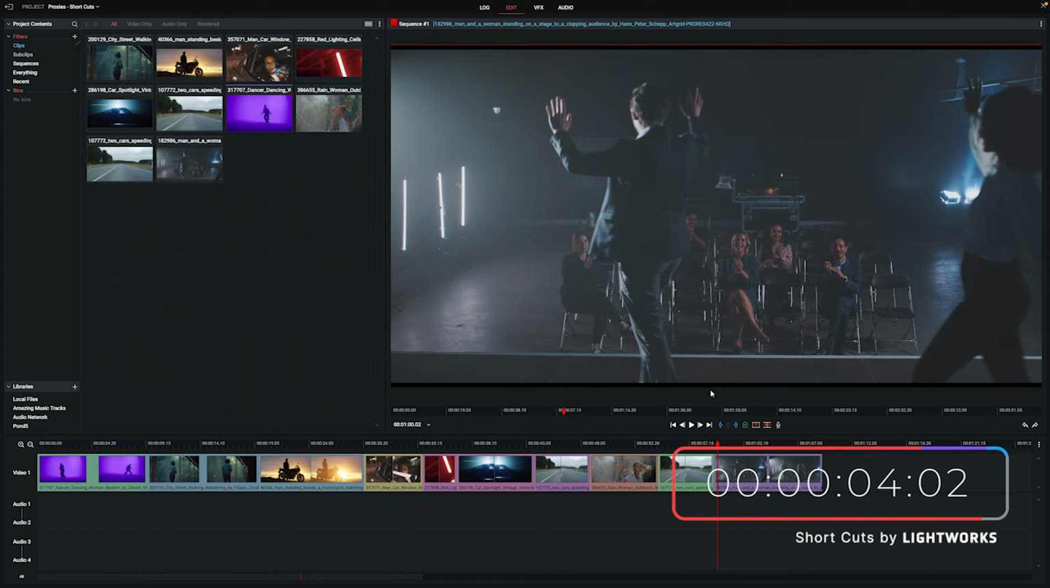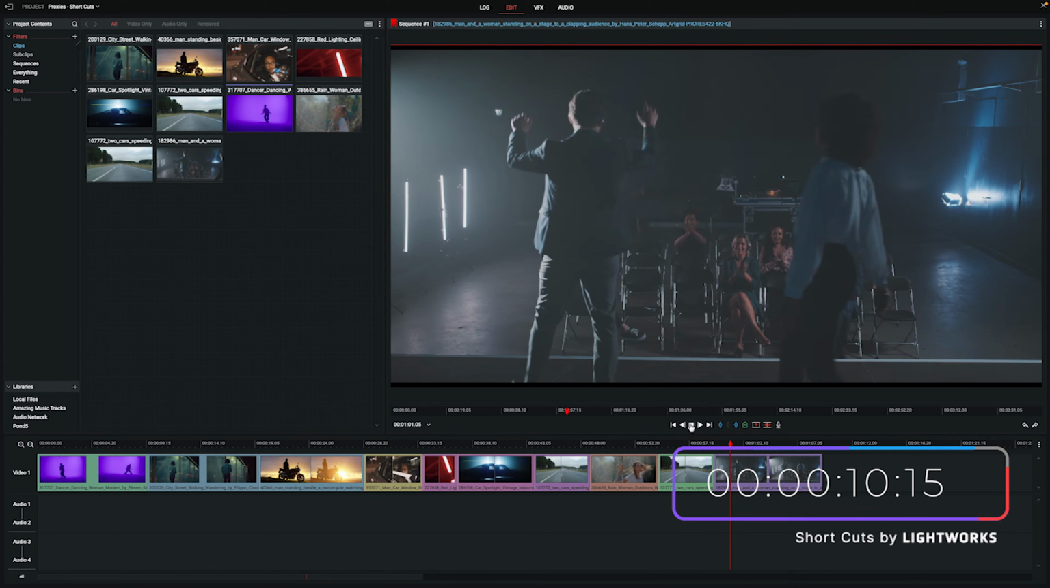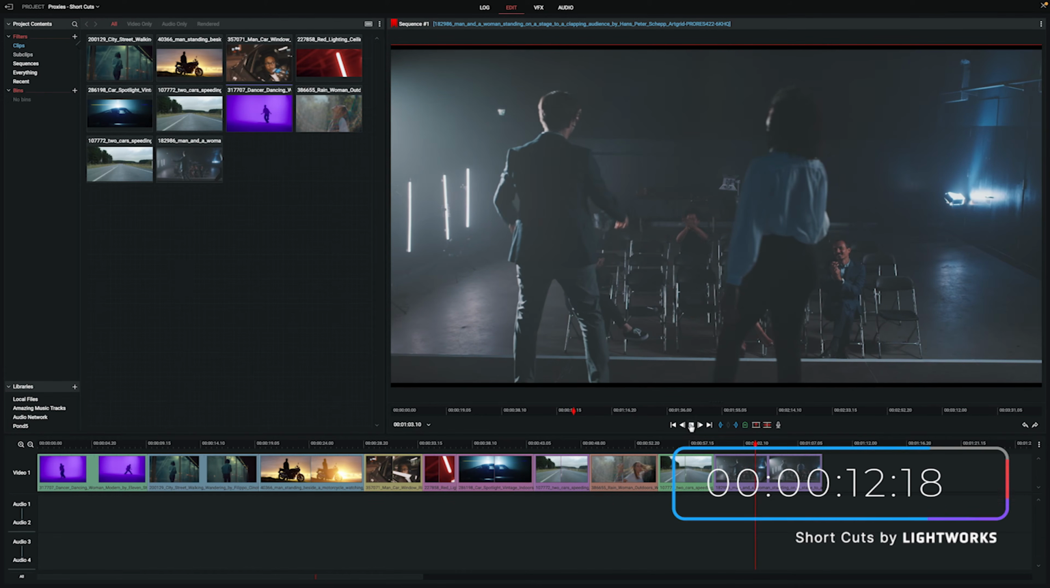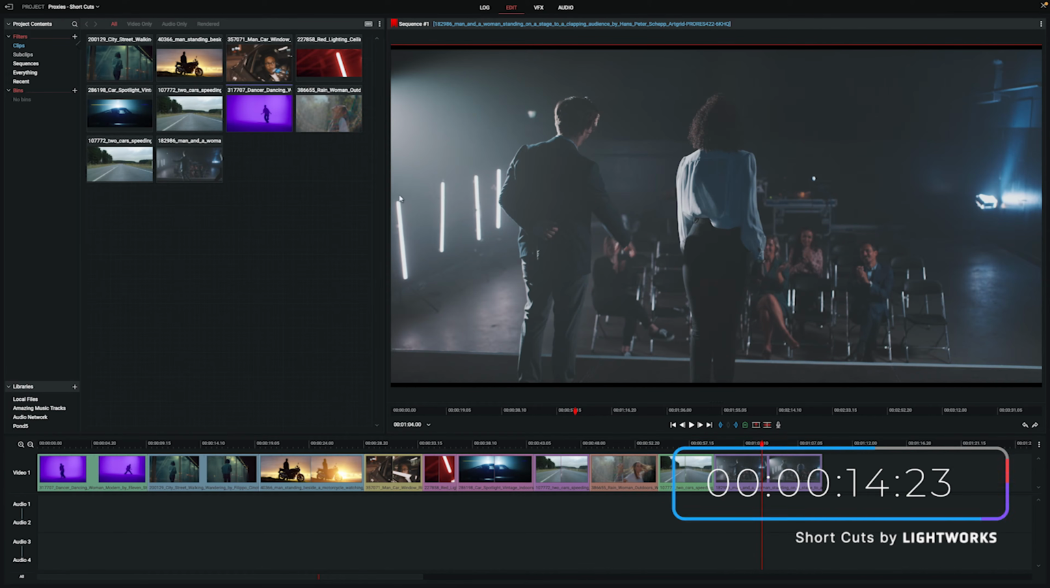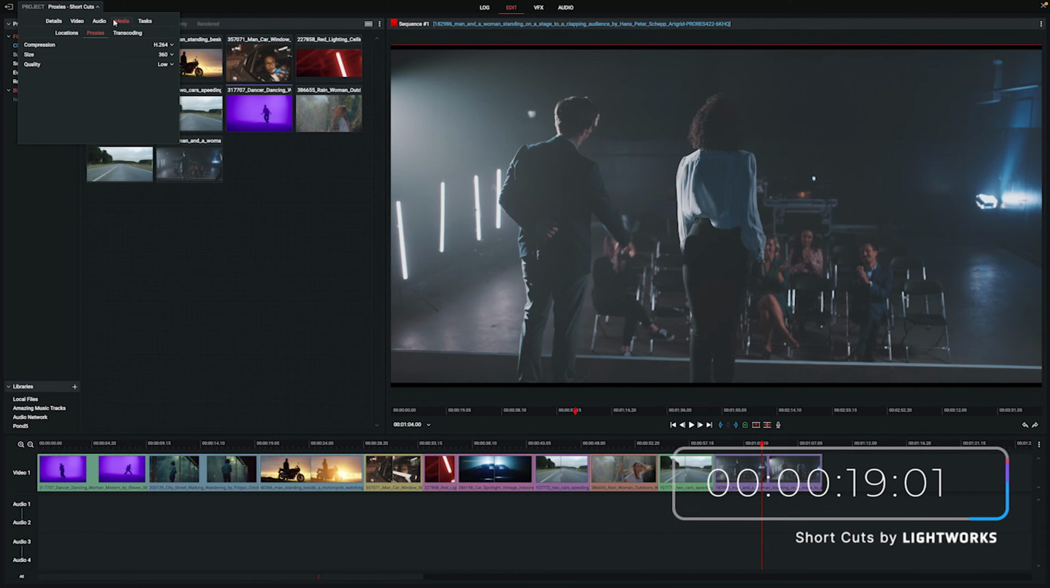So here we are inside Lightworks, and you can see I've dumped a load of high quality footage onto my timeline here. And if we play that back, yeah, you can see it's not playing back as smoothly as we'd like. So let's get going with some proxies. First thing we're going to do is click on our project card up here on the top left. And then we're going to go to Media and make sure the Proxies tab is selected. And here you can find your settings for proxies.